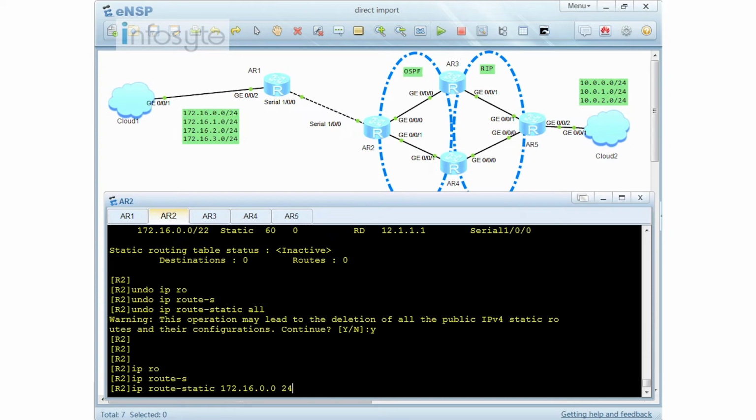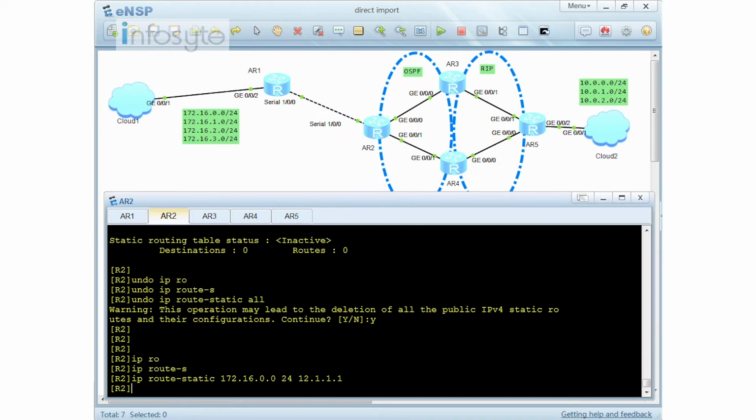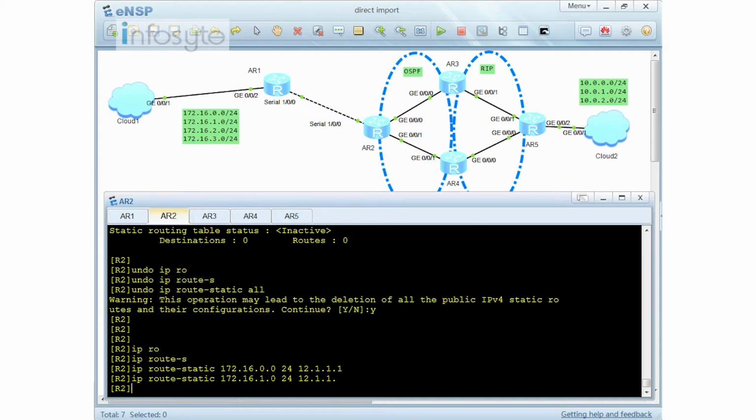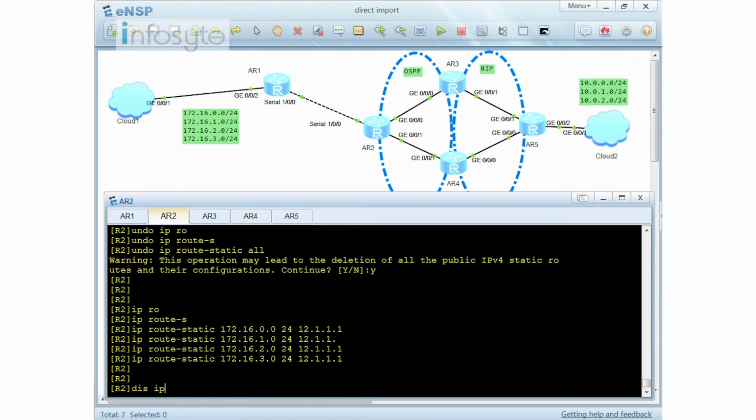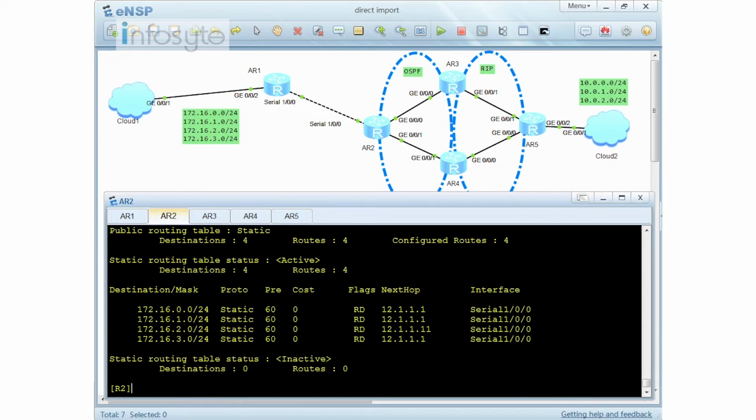172.16.0.0 24 12.1.1.1. Then I have network number 1, network number 2, and network number 3. Let me do a display ip routing-table protocol static. I think I have a typo here.